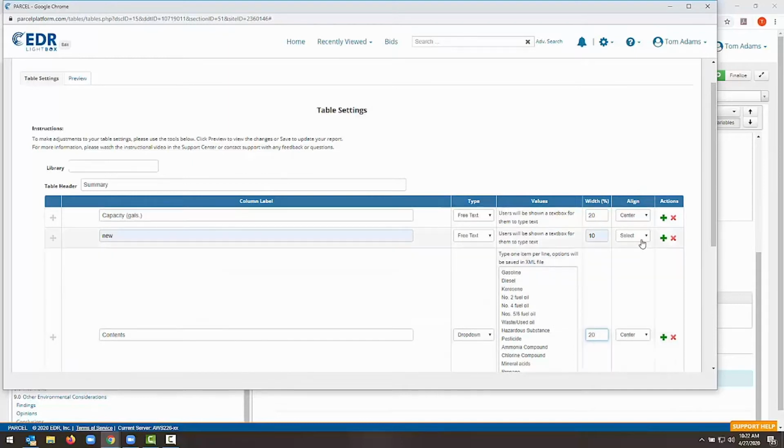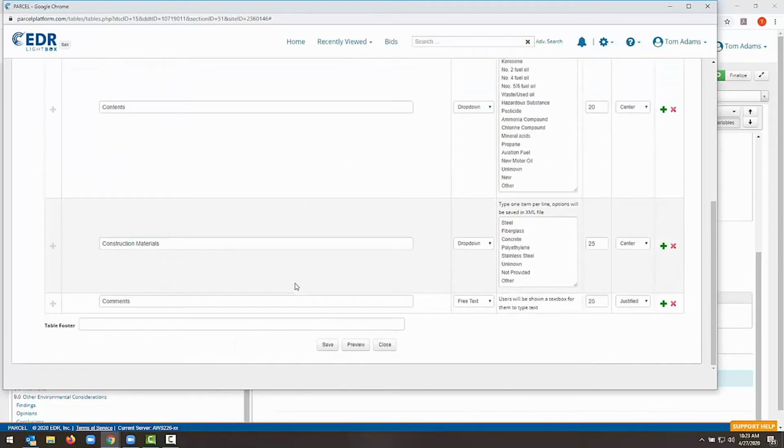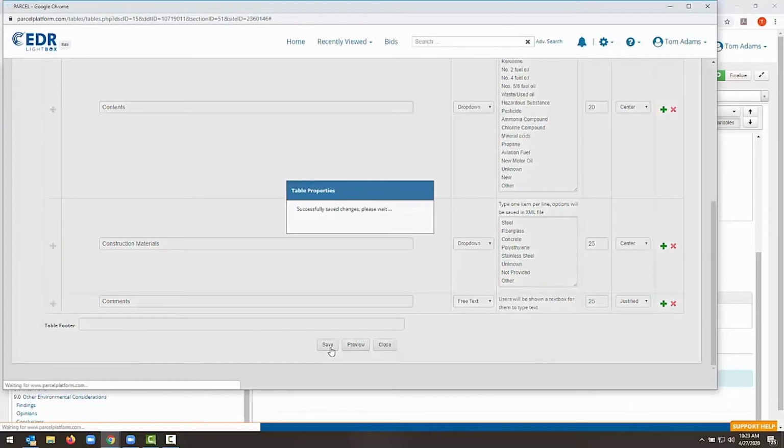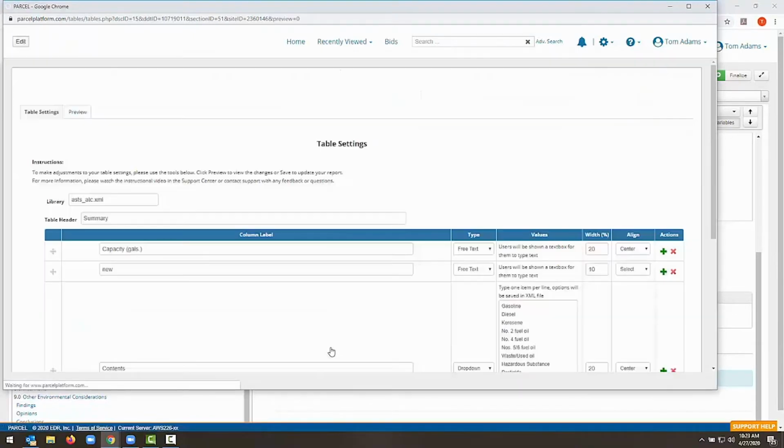I can also choose to select what alignment my data appears when it's in the table itself. And I can drag and drop to rearrange rows or columns very, very easily. Now from here, once I'm satisfied, I can come down to the bottom and I can either save or preview my changes before I actually apply them to the template. By saving my changes, it'll apply it to my report and refresh the page so that I can see all those changes live and move forward.